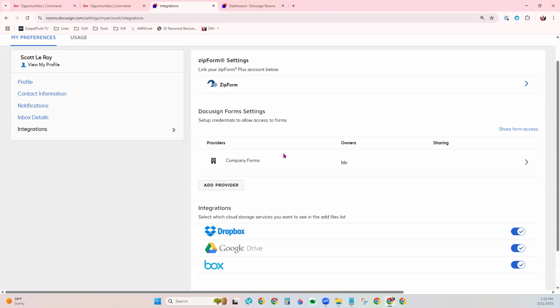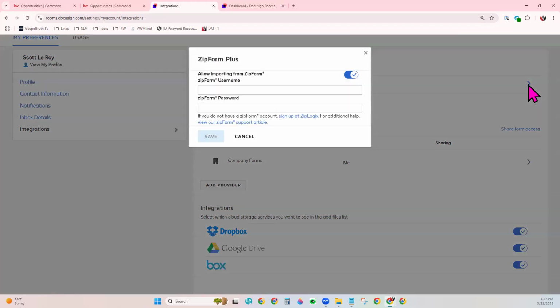If your office uses zip forms, you can also integrate that up here. Again, this will not be for most cases. In most cases, you'll just want to make sure you have your company forms and your NRDS forms. But in the case that you might use zip forms, you can always click this arrow here, enter your zip form username and password, and it will also integrate your zip forms into your DocuSign.